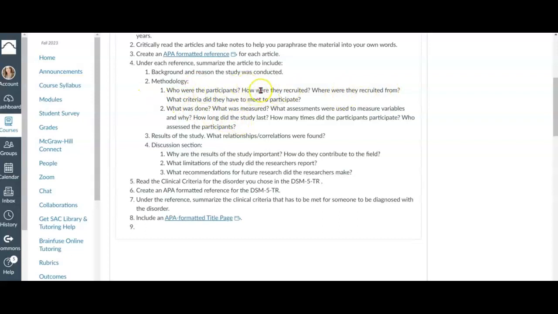Who were the participants? How were they recruited? Where were they recruited from? What criteria did they have to meet to participate in the study? What was done? What was measured? What assessments were used to measure variables and why? How long did the study last? How many times did the participants meet to participate? Who assessed the participants? So all the who, what, when, and why, and where, all those things.